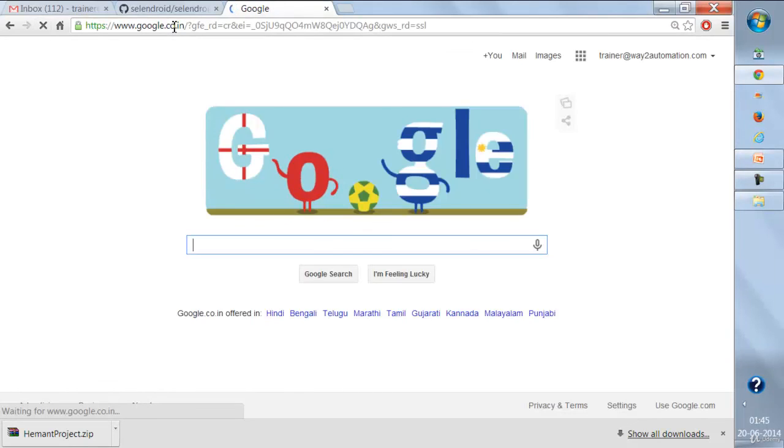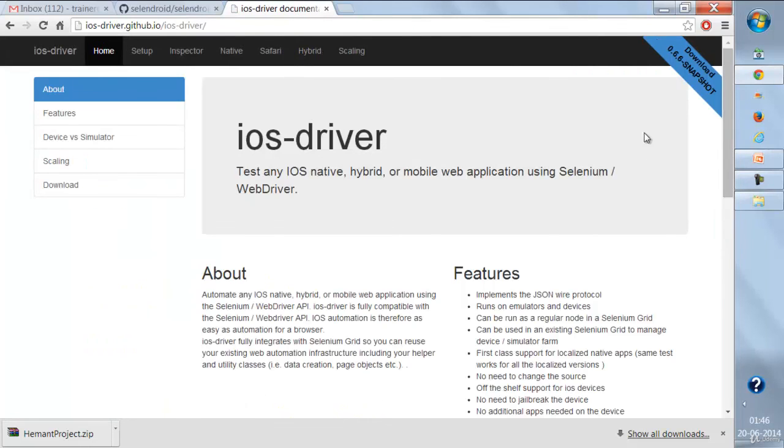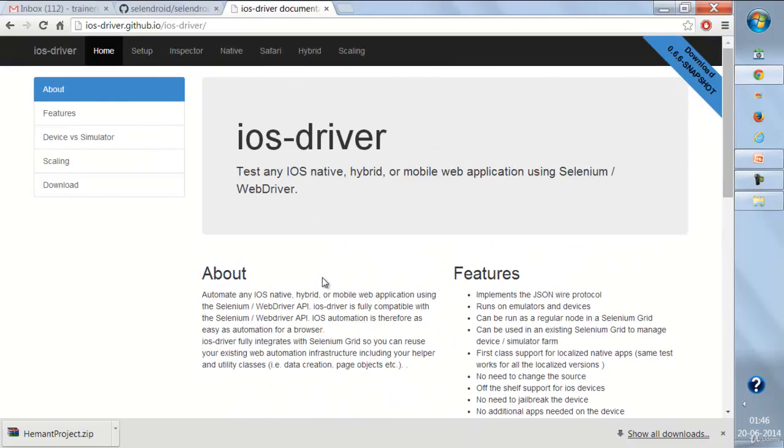If you search for the iOS driver website, this is the main homepage of their website, and again this is maintained on GitHub itself, right? Even the entire Selenium project, the WebDriver project, you're going to find the entire code of the WebDriver project on GitHub as well, right? So many open source projects use Git and GitHub, because this is the best distributed version control system available in the market, right?